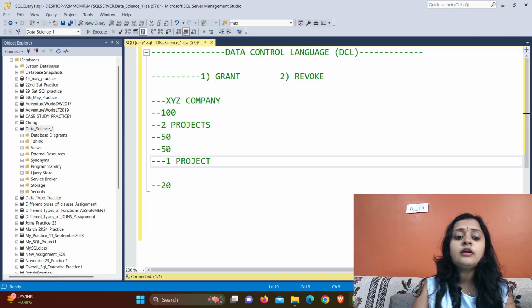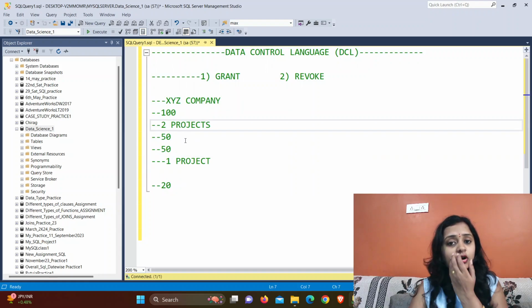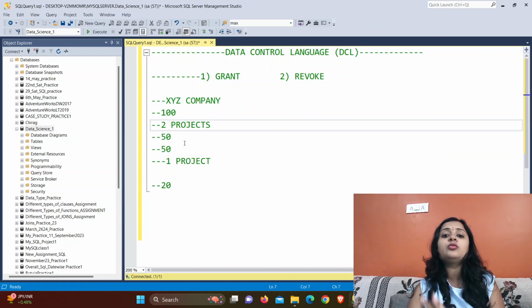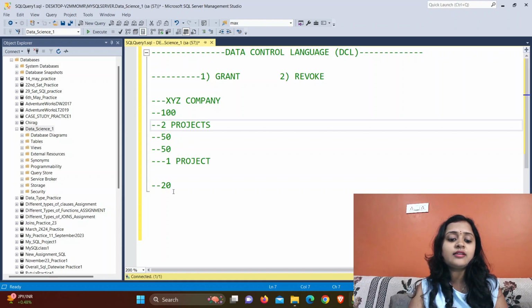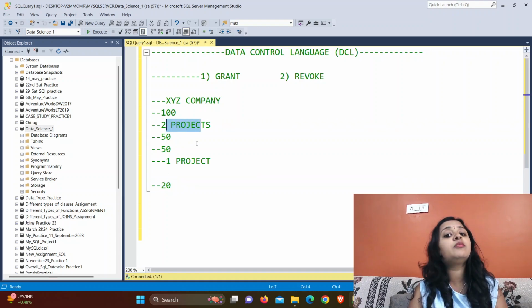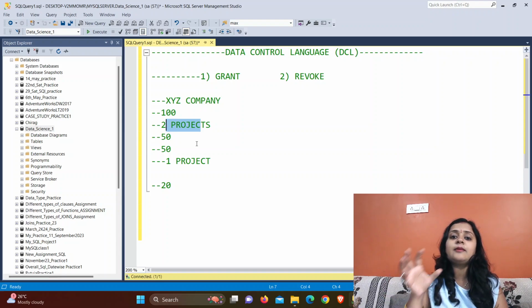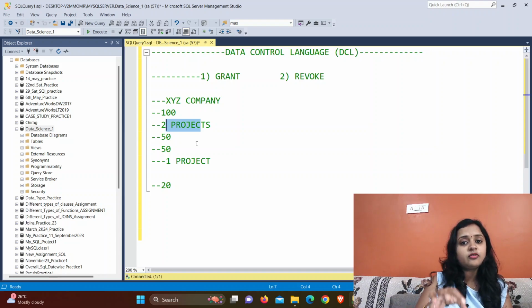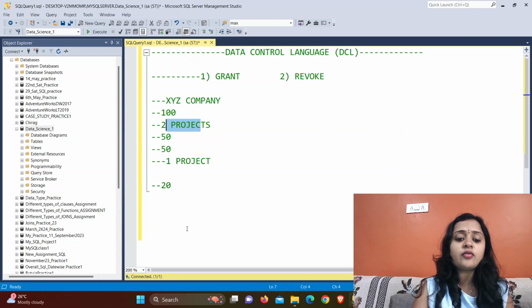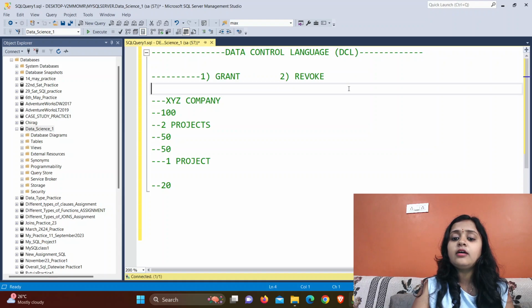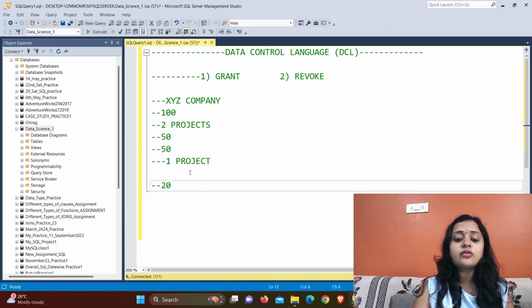But the people already working in the existing project cannot give the complete data set access to these 20 people, because this is their confidential project. Some of the information is confidential, which can't be shared with everyone except the members working on that project itself. So in this kind of scenario you are going to use the grant command and the revoke command for different scenarios as per the requirement. So this is the scene.